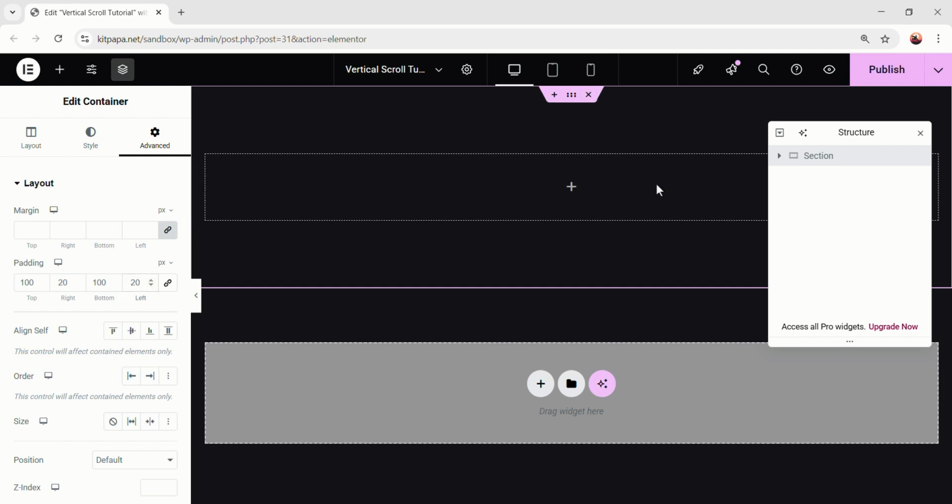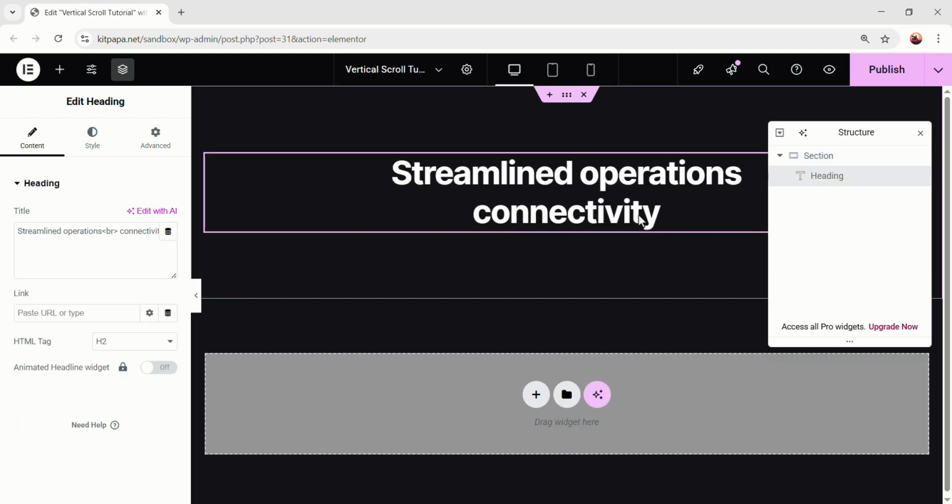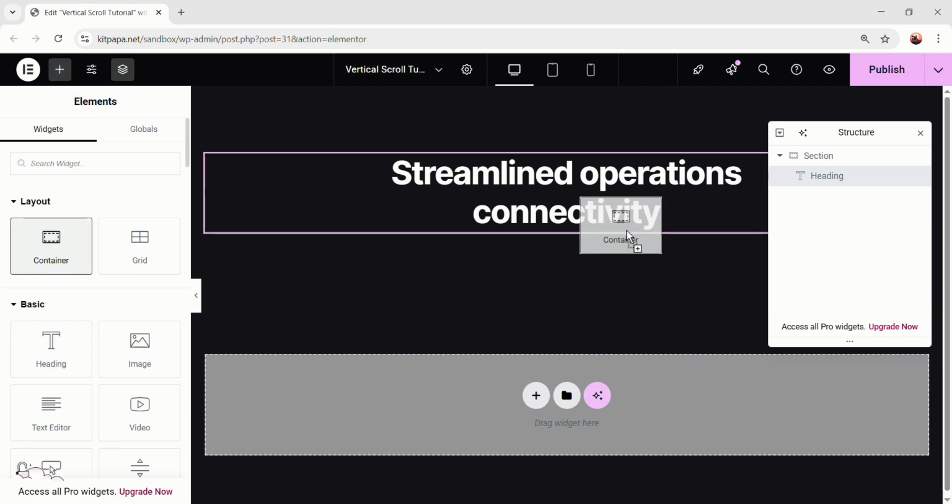And now inside the section, I'm going to quickly add a heading. So I'm just going to paste my heading. I'm not going to show you how to create a heading like this because I assume you already know that. Alright, now let's move ahead and add a container right after the text.